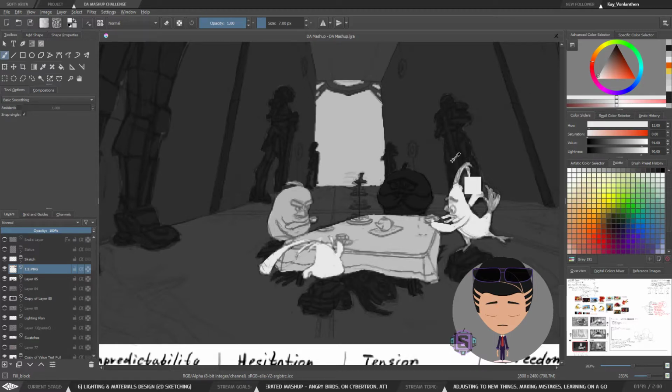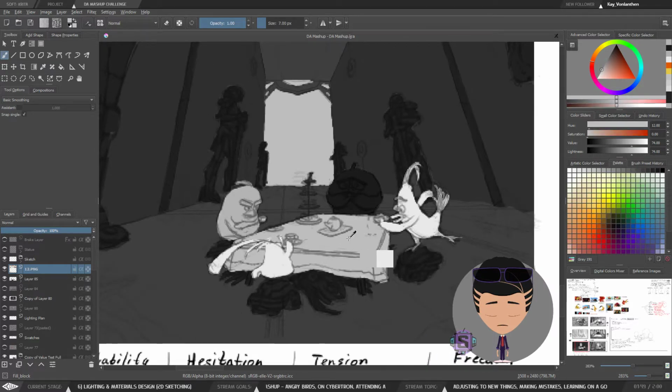91, 74, 70. Okay, tablecloth is going to be 80. In between.